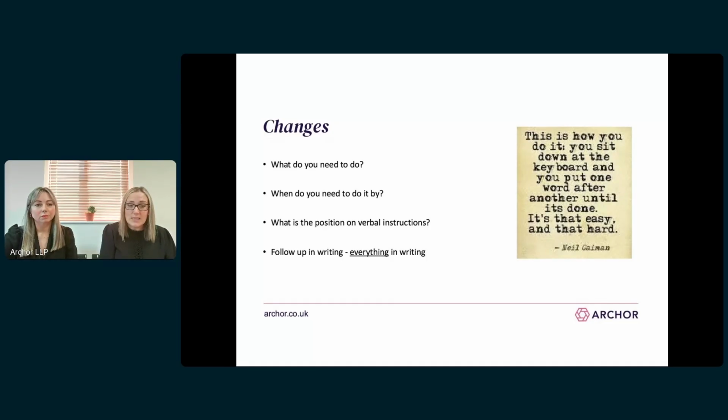And as always, I know as lawyers, we like to bang on about this all the time, but put everything in writing, including any agreement that you might reach on the value of changes. In the event that you ever do end up in dispute, it is so important to have a paper trail as to precisely what has happened.